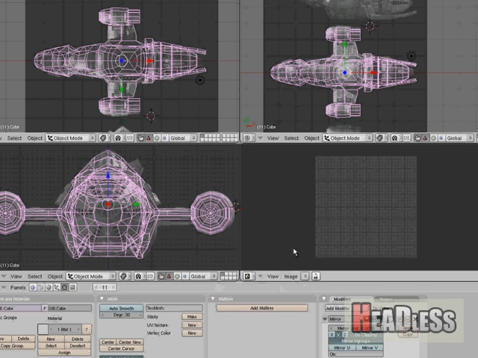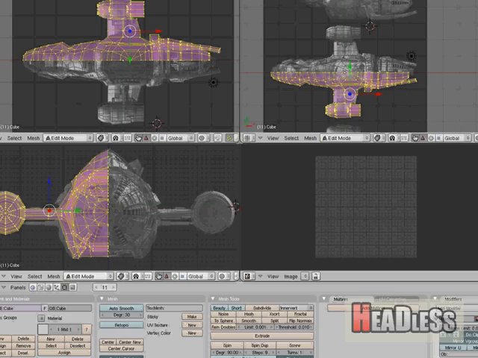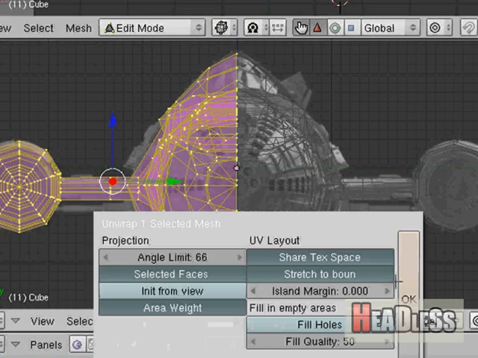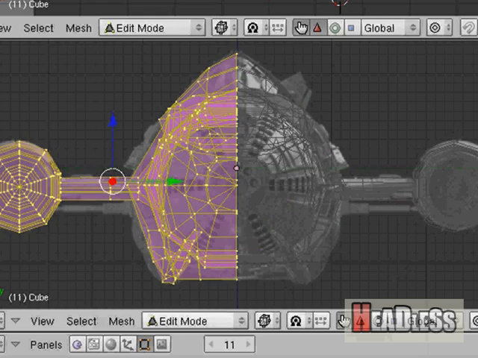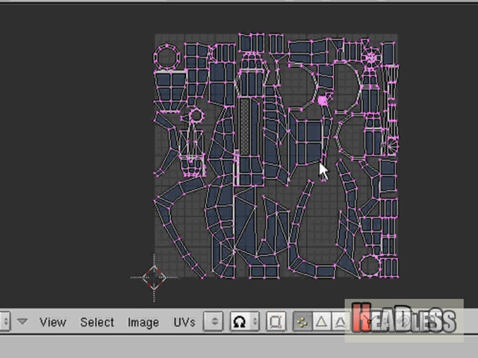So first thing we want to do is go into edit mode, select all the vertices, and press U, unwrap, smart projections. Then press OK, and it'll make you an automatic UV map here, just a simple, quick way to do it.